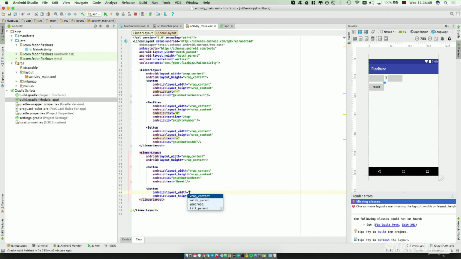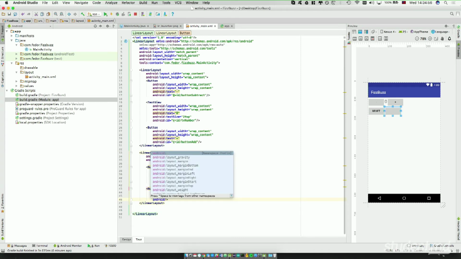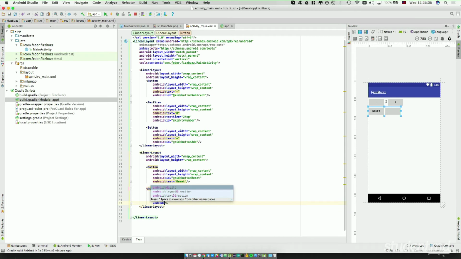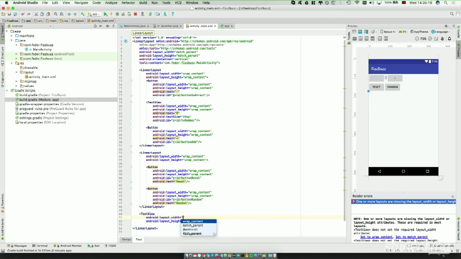And then make another button. So wrap content. And it's going to have Android ID @+id/button_random and Android text. And then at the very bottom, we're going to have just a text view. And it's also going to be wrap content.